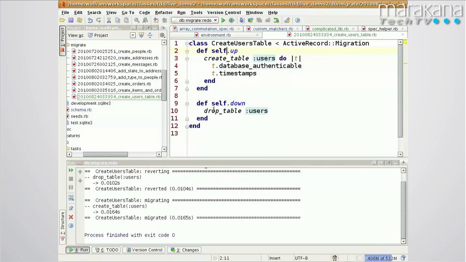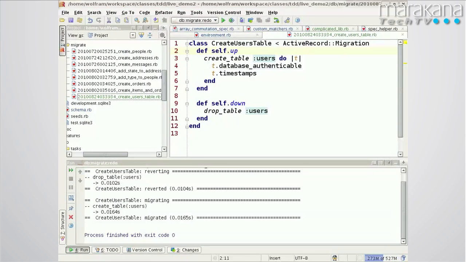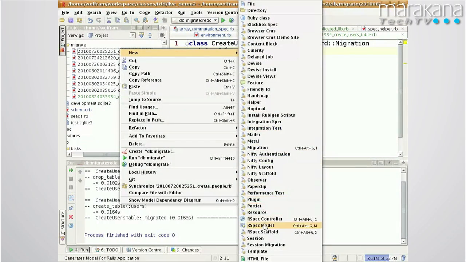All right, so we have the table. So the next step is we need to make a model. And I'm just going to use RSpec model for that.